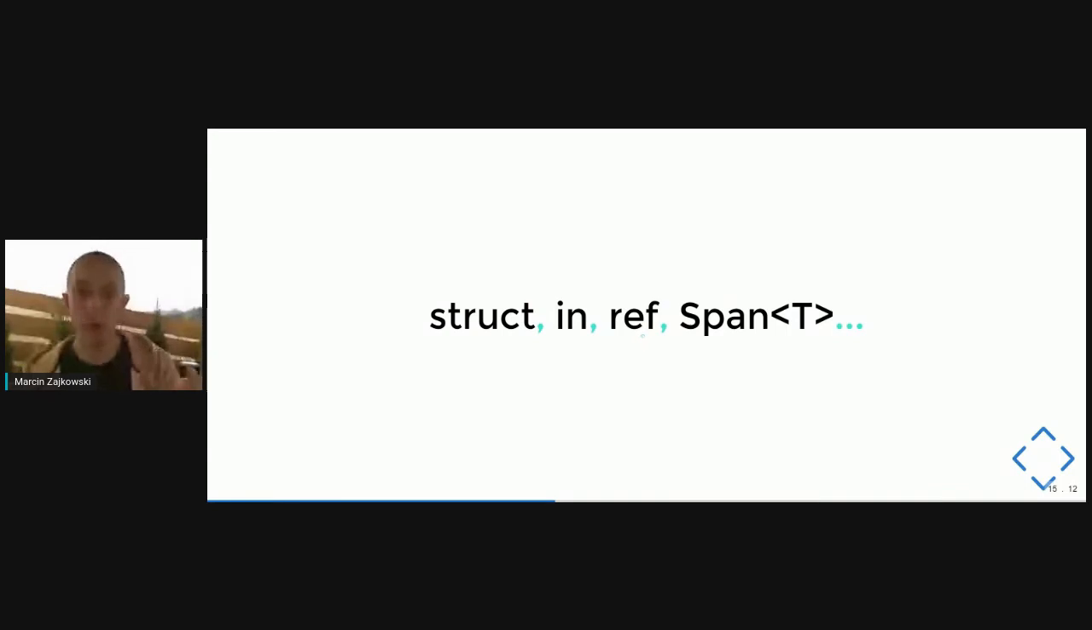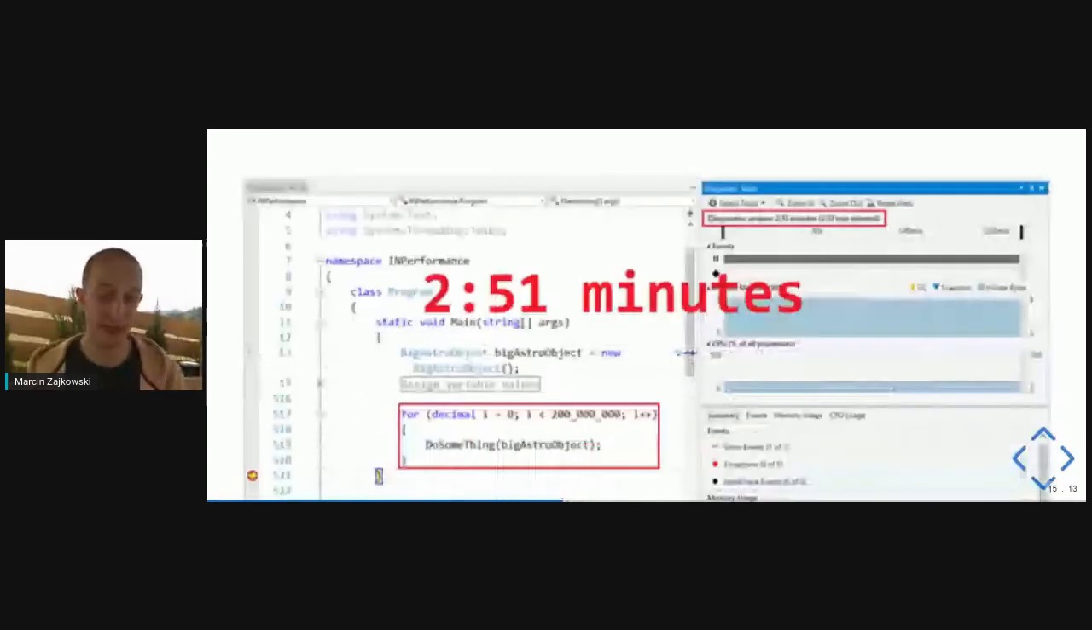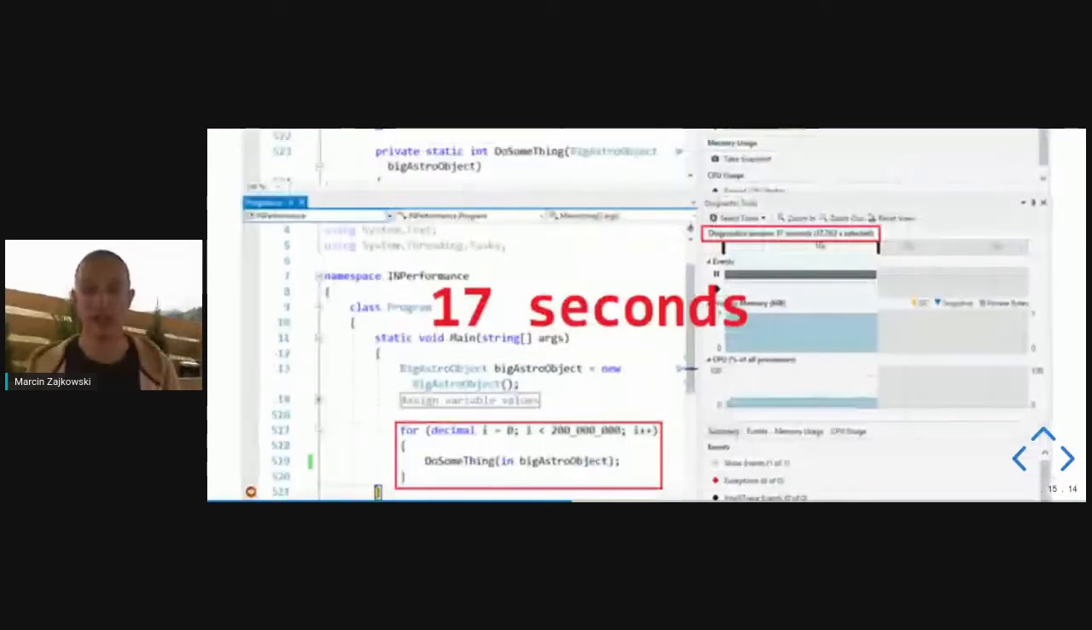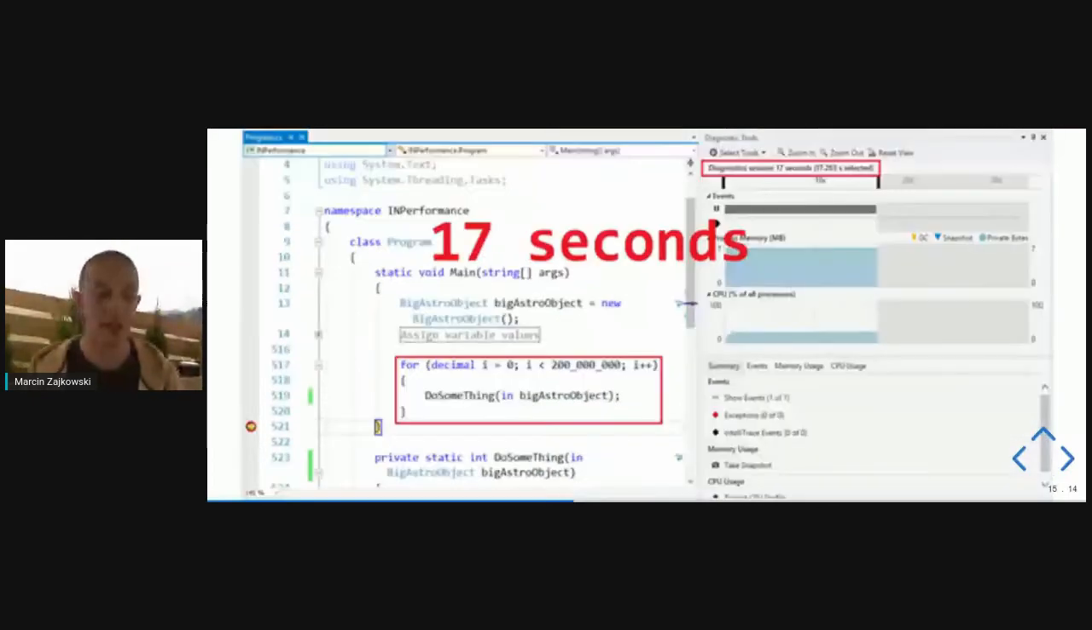Let's see how it can help. Small improvements. A great example is this loop, which performed the operation in almost 3 minutes at the initial stage. And there is a method which is doing something on the big abstract object collection. And in the next slide, we can see that the in keyword, which helped reduce the reference copying between those objects and applications, reduced this number to 17 seconds, which is amazing.